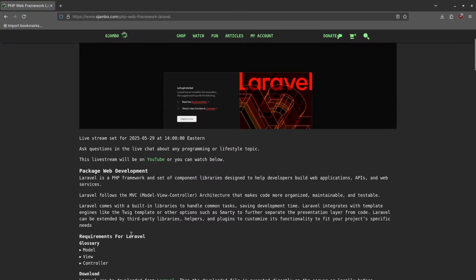Laravel is a PHP framework, so obviously you're going to need PHP. It's basically a set of component libraries designed to help developers build web applications, APIs, and web services. Laravel also follows the model view controller architecture that makes code more organized, maintainable, and testable.